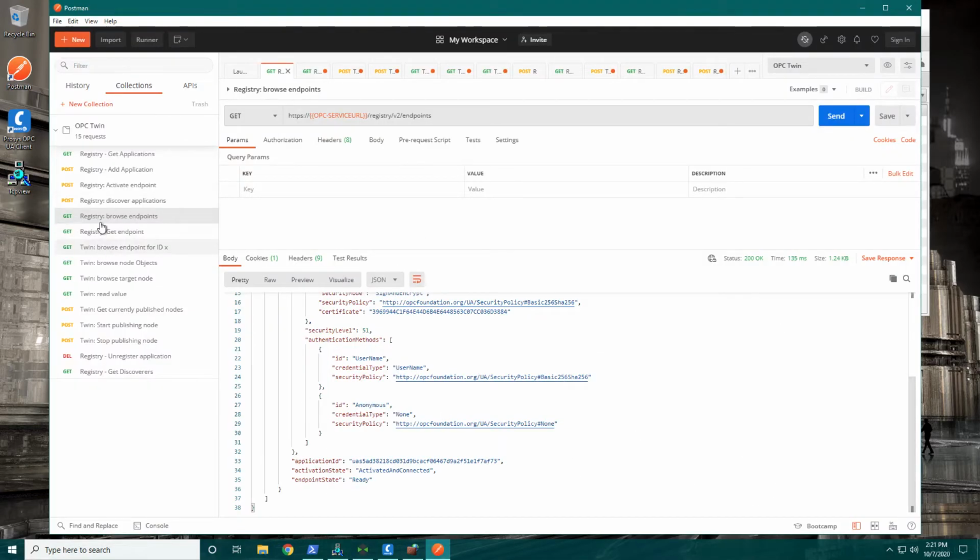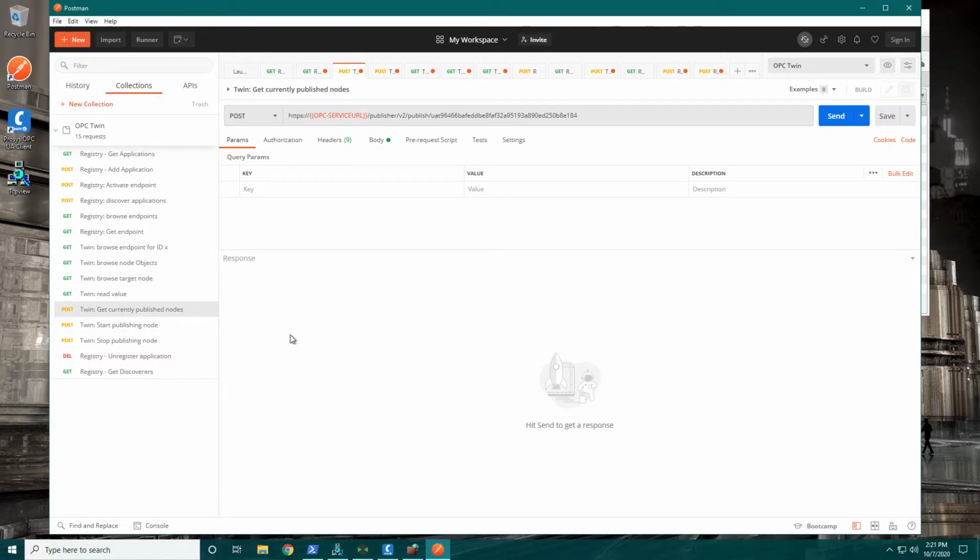And let's have a look. So we do have the endpoints set up here. Hopefully I've still got, all right, so this is what I want. I want the twin get currently published nodes. And you can see in here that I've got this is the endpoint ID. So the currently published nodes are essentially the nodes, my tags, that are publishing, and you can see that I don't have any.